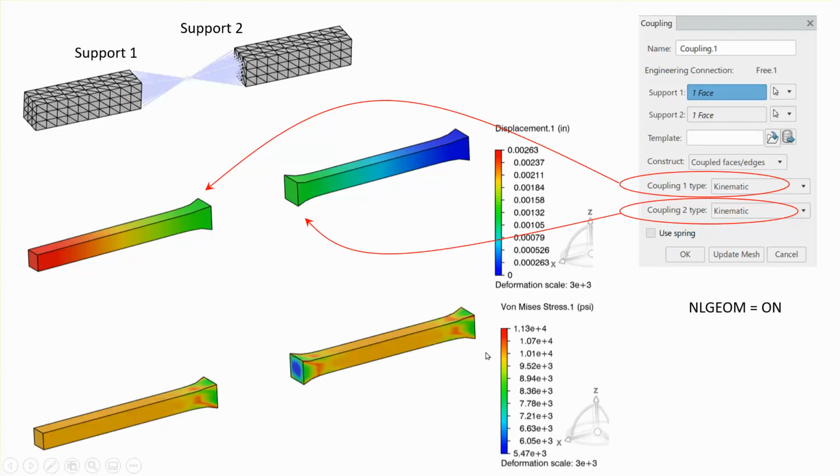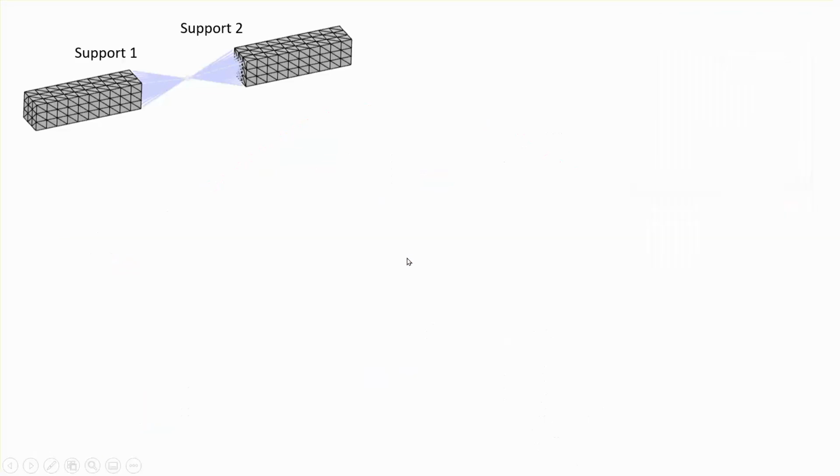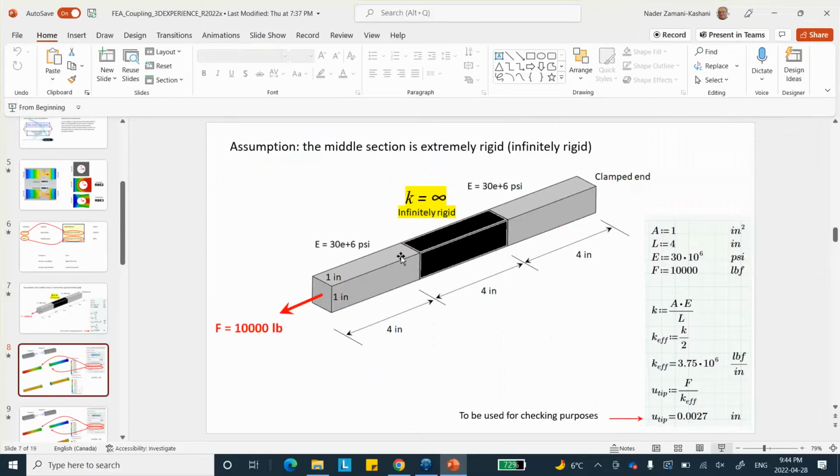So this is the stress distribution. I'm going to work this out for you, and you see the result becomes 0.0026, which is pretty much what we got right there, 0.0027, in our calculation. Okay, so let's go ahead and do that.